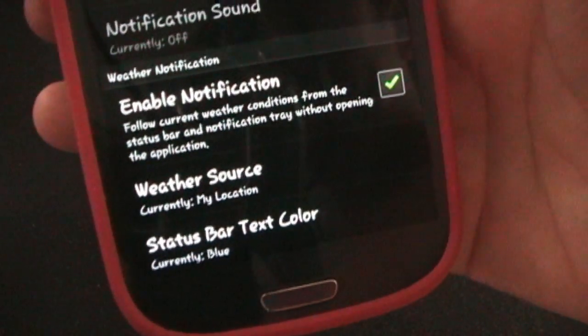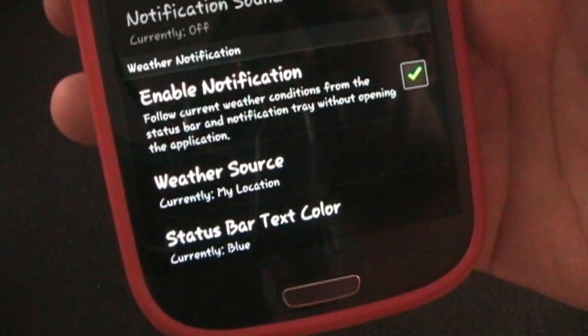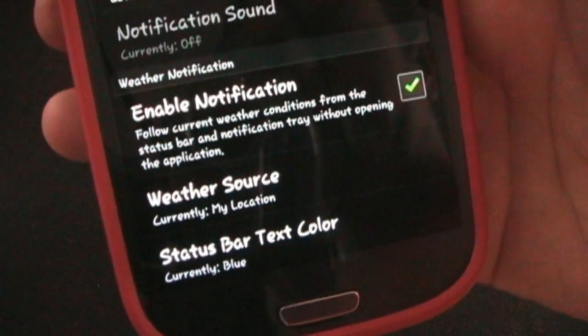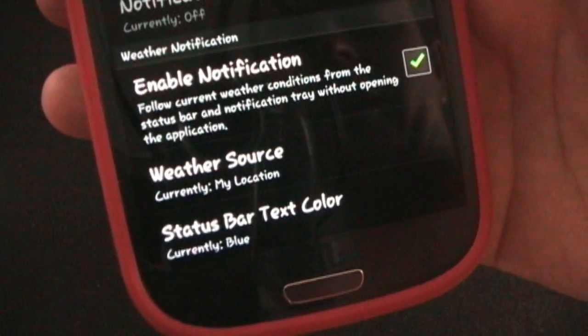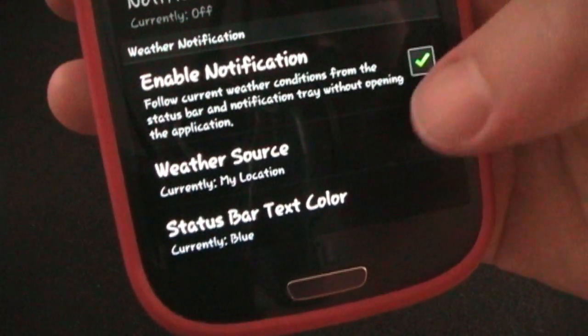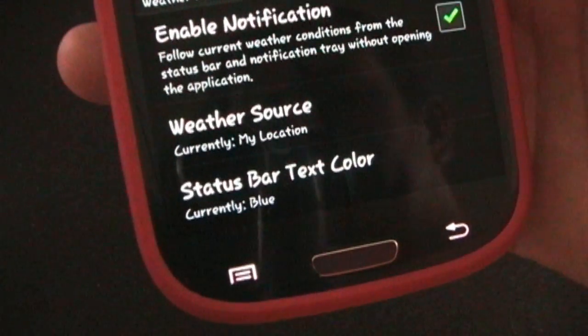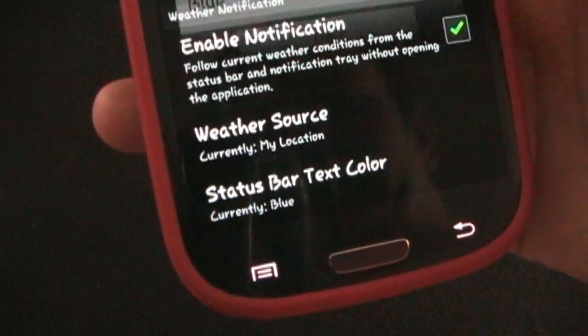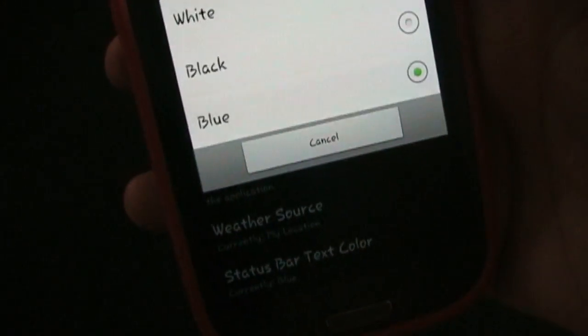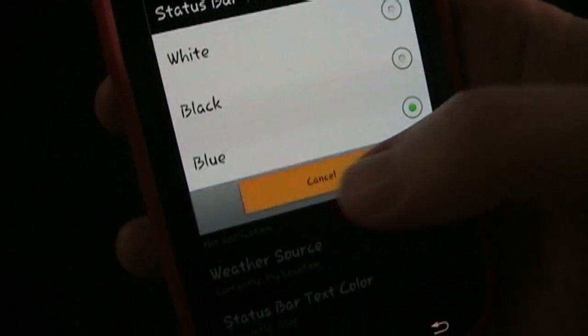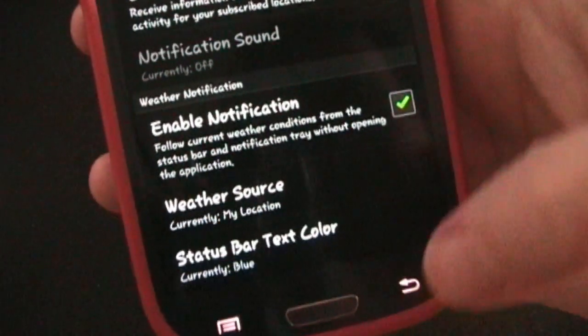And what that does, this isn't an alert notification. This is a constant notification that is in your status bar. And we're going to just leave it with my location. And you can change the text bar color to either blue, black, or white. We'll leave it blue. And so that's pretty much it.